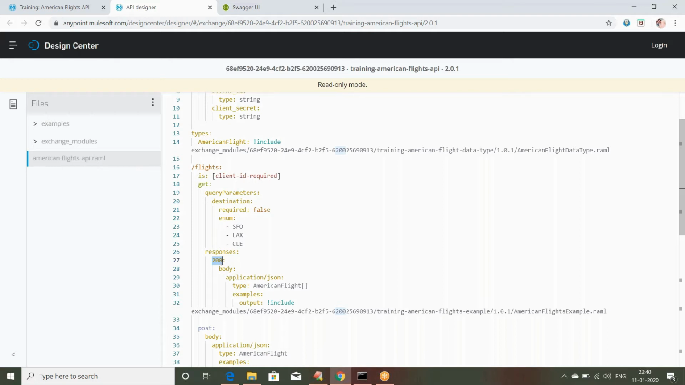So inside 200 there would be a body tag. Inside body there would be the media type. This is the response type, that is application/json, because my response is in JSON format. Now the type is nothing but the schema or the object structure of my American flight, or just flight.